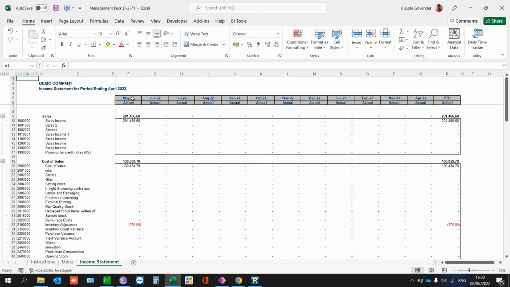Here's one that I generated, which is actual values running from period 1 all the way to period 12. This is something that accountants generally take quite a bit of time to create manually. But as you can see, these reports are all standard built into the Sage Intelligence Reporting module.